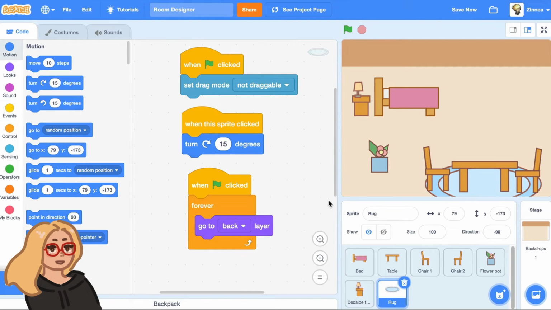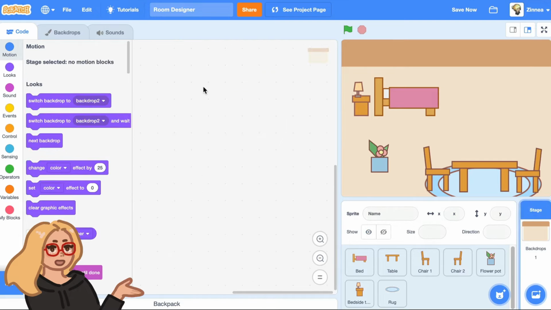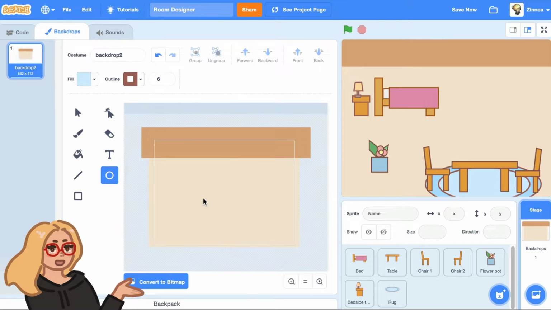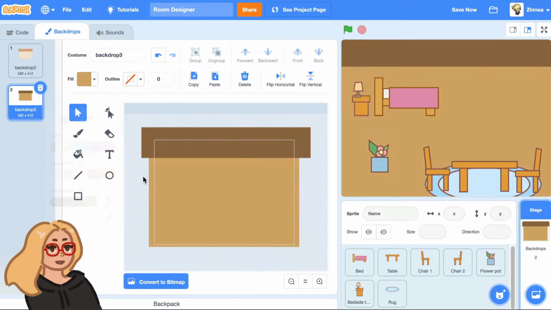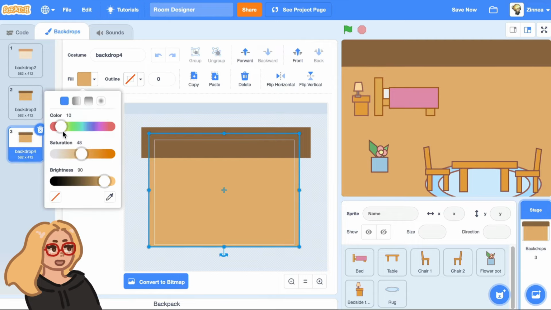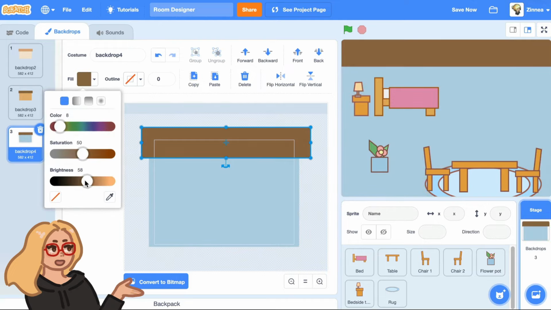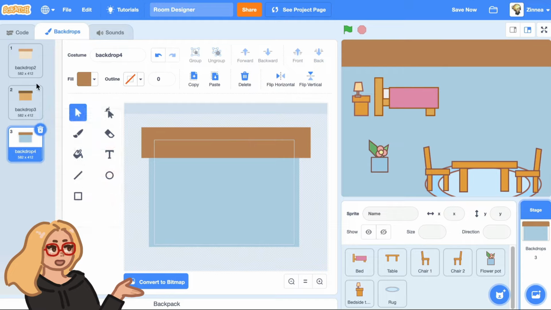Now, for step three, let me show you how to change the background. So you can click on the stage and click on the backdrops tab. Now, I created this background by just drawing two rectangles, one that's a brown and one that's a light yellow. So you can just do that same thing and maybe change the wall color and the floor color and design a couple of different backgrounds for your room. And you could totally add more detail if you wanted to, like you could use rectangles to draw posters on the walls or really whatever you would like.